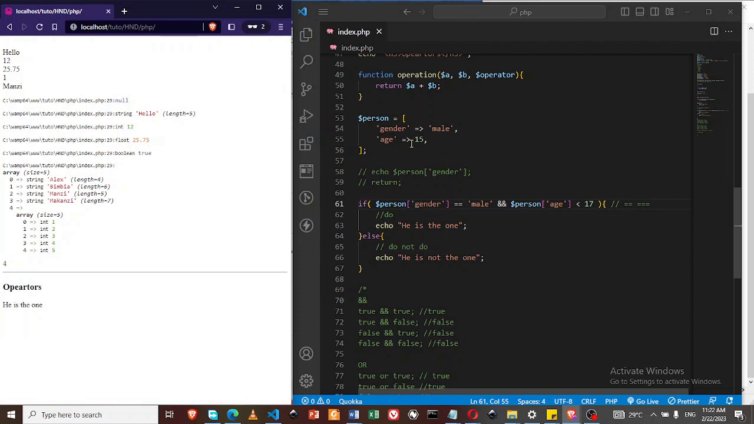Good, he is the one. We found someone who is a male and he's less than 17. But if they say no, if we want it to be exact, we should say he should be a male and he should be 15 years old.